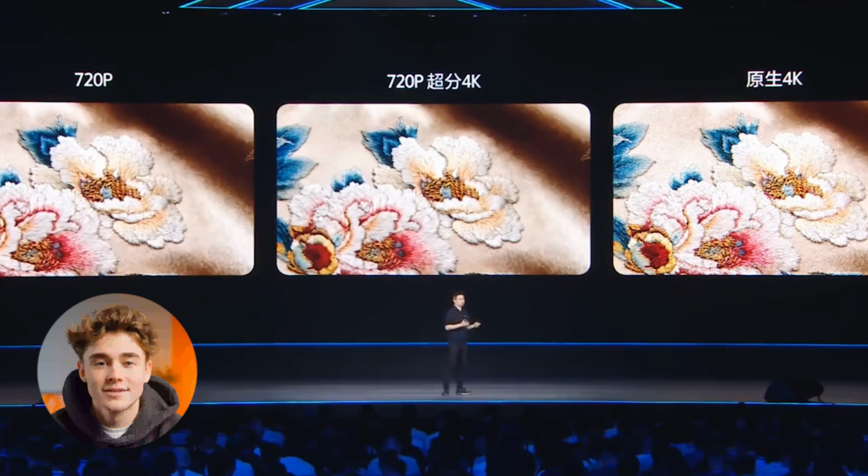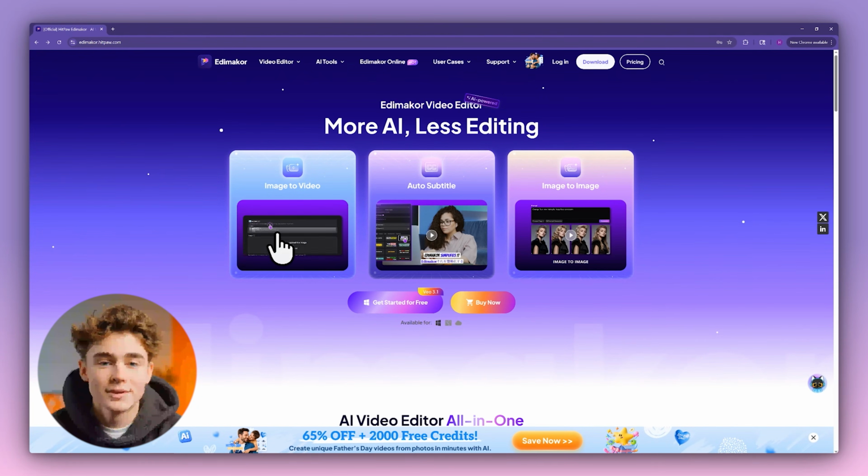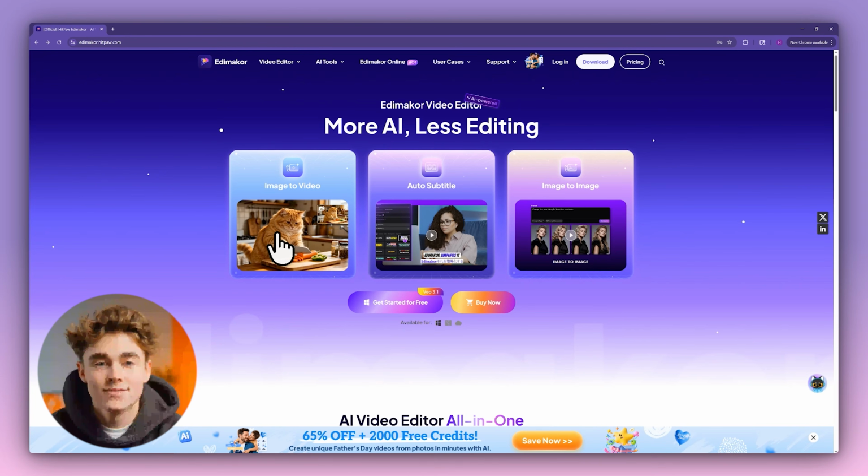If you'd like even better visual quality, Edimakor also includes an AI video enhancer that can sharpen details, improve clarity, reduce noise, and upscale your videos with just a few clicks. Instead of jumping between multiple AI tools, you can generate, edit, enhance, and export your entire project in one workflow.